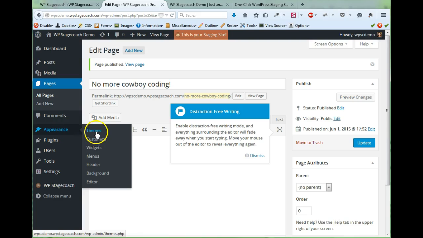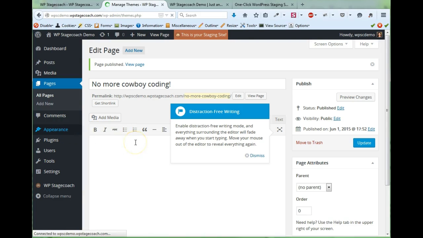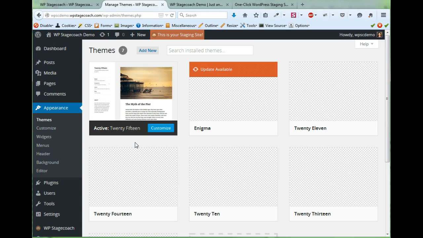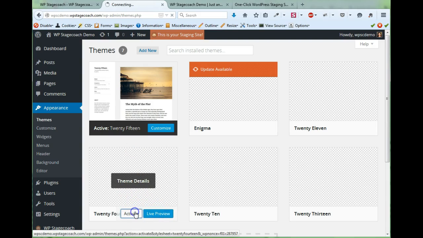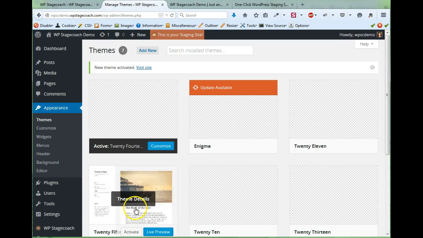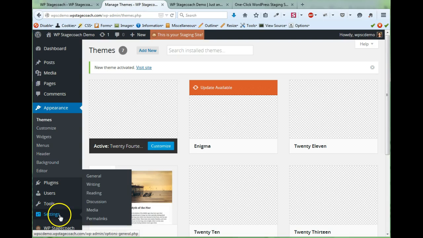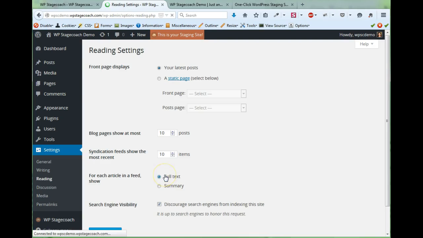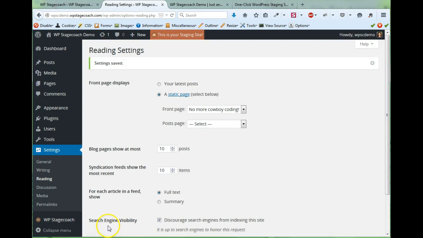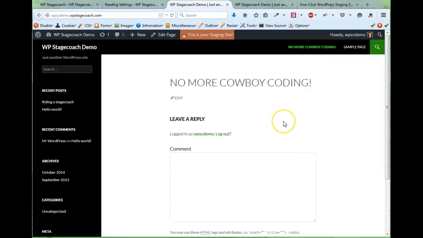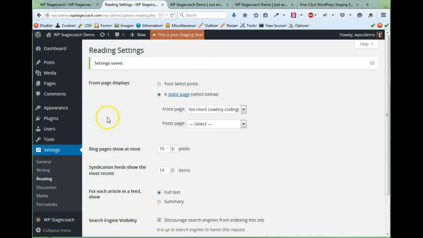And I think it's time for a different theme. And while I'm at it, let's change what appears on the home page. So I'm going to go take a look at the site and see how it looks. So here's the staging site with those changes made.